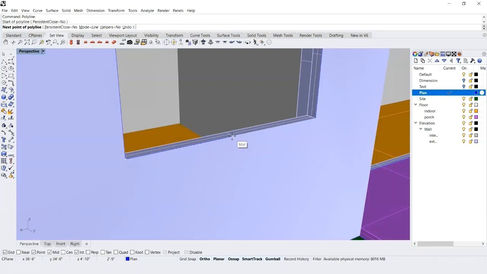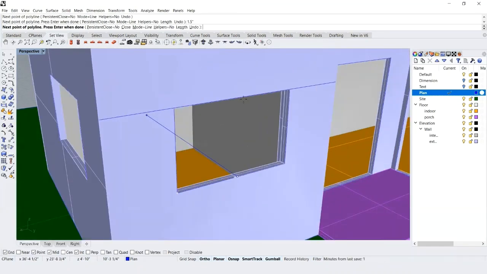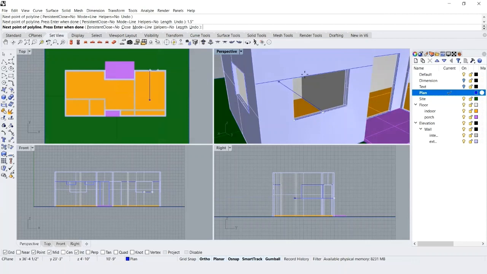So come here, click on the midpoint and keep going. Tap 1.5 inches. Enter. And now go up to find int. If it is hard to get the right point, come here, double click on the perspective. Go back to the full views.